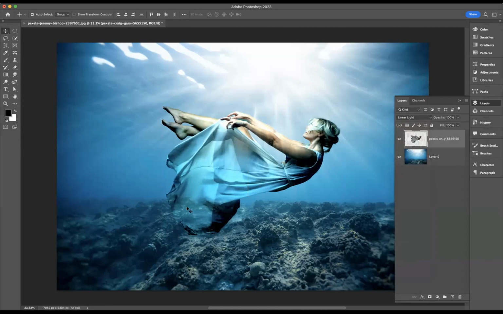Now, as you can see, look, all the rocks and the coral here is coming through a sort of transparent dress. You can see the shadow, the reflection from the sun there, affecting her skin. Really cool and really effective.